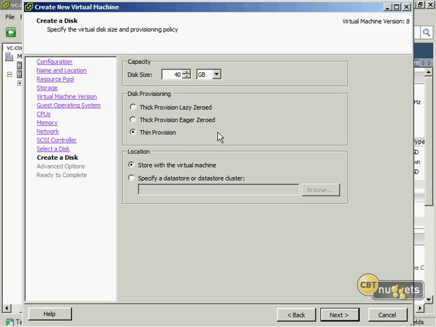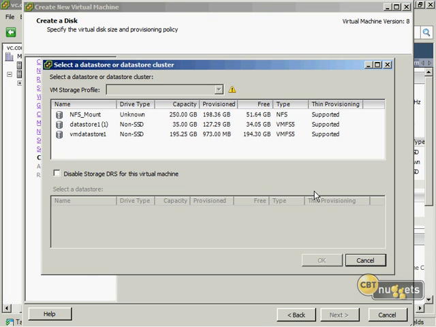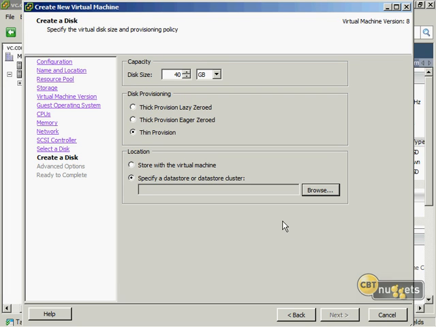So I'm going to choose thin provision here, and I'm going to choose the location, essentially, to store with the virtual machine, meaning I want to store the virtual disk, the VMDK file, with the VMX file that's associated with that virtual machine. If I wanted to, I could put it somewhere else. However, generally, this is not a good idea unless you have a specific reason to do so. It's generally a good idea to keep the disk file with the virtual machine configuration file. It just makes things easier, puts them all in a nice folder for you. So let's click 40 gigs, thin provision, store with the virtual machine for now.